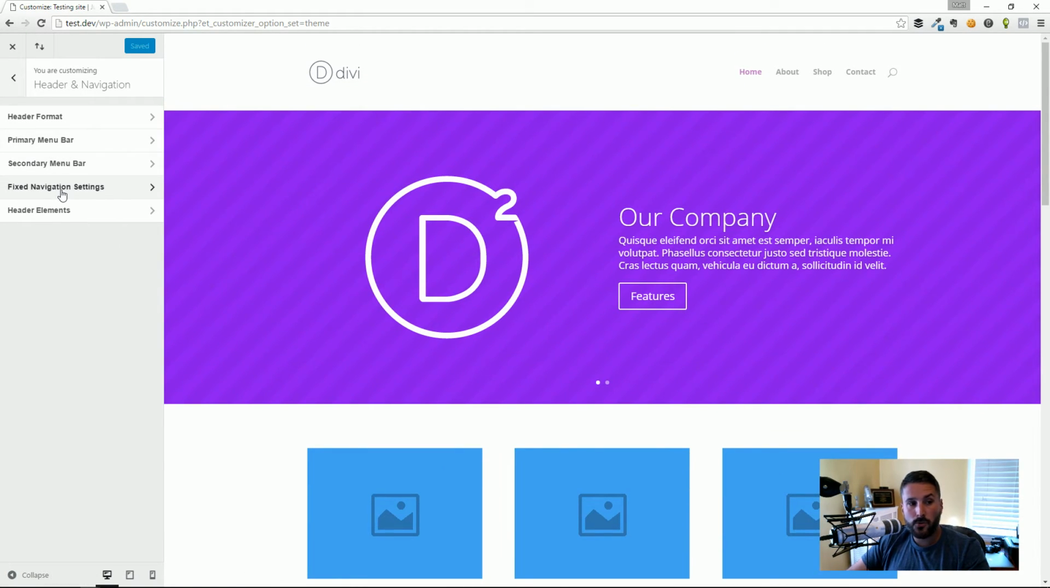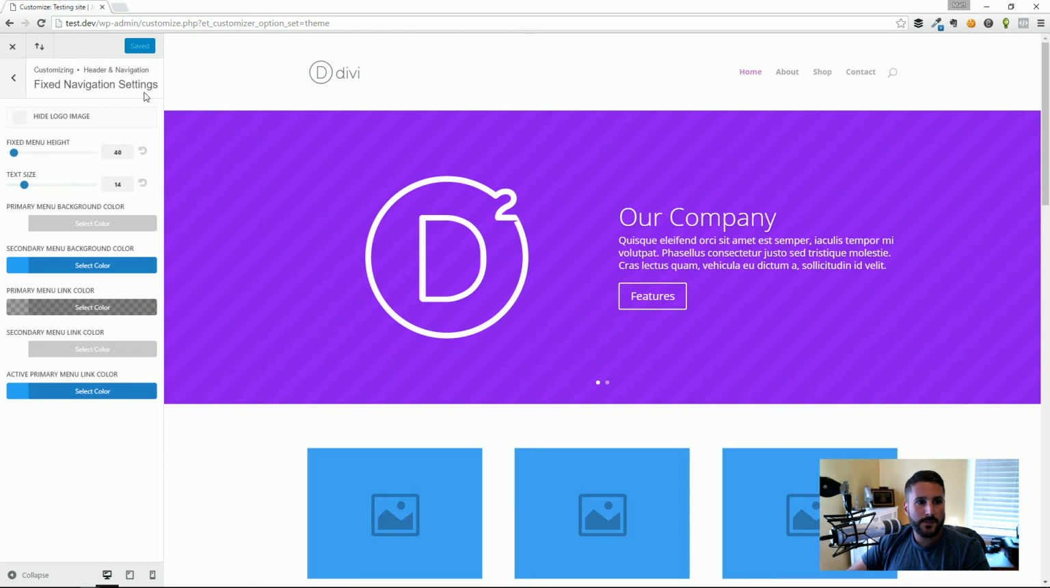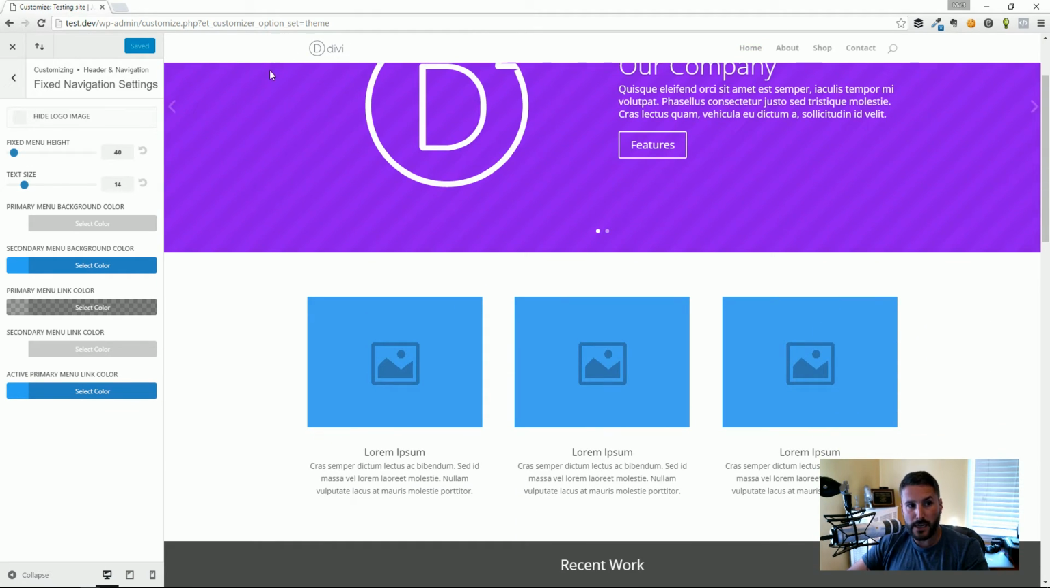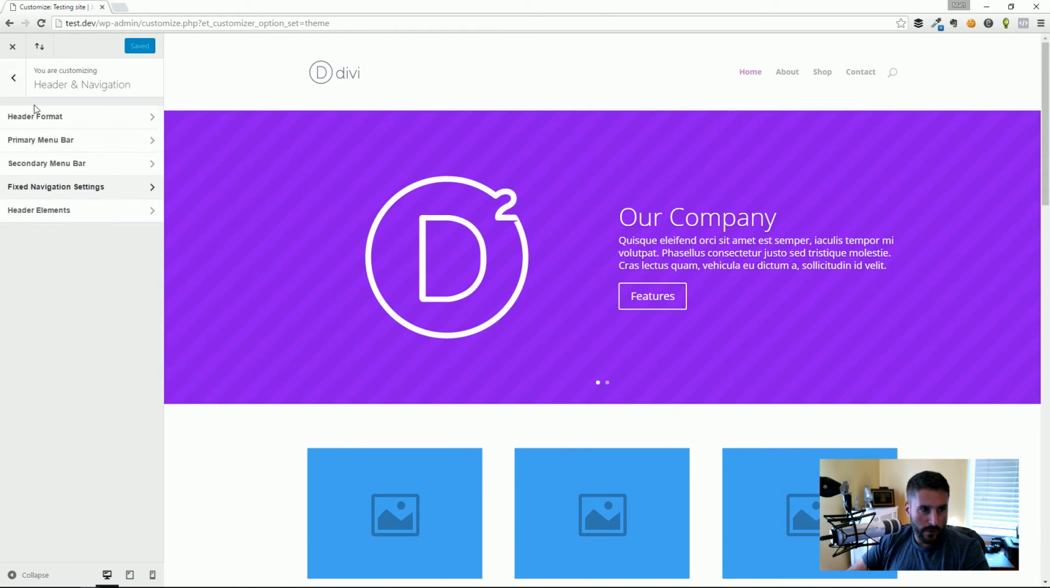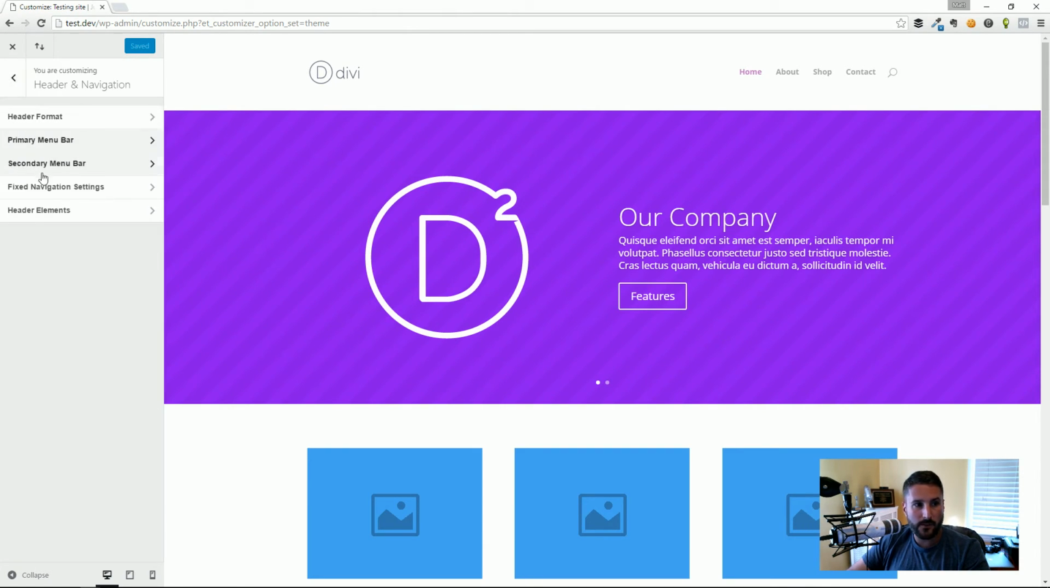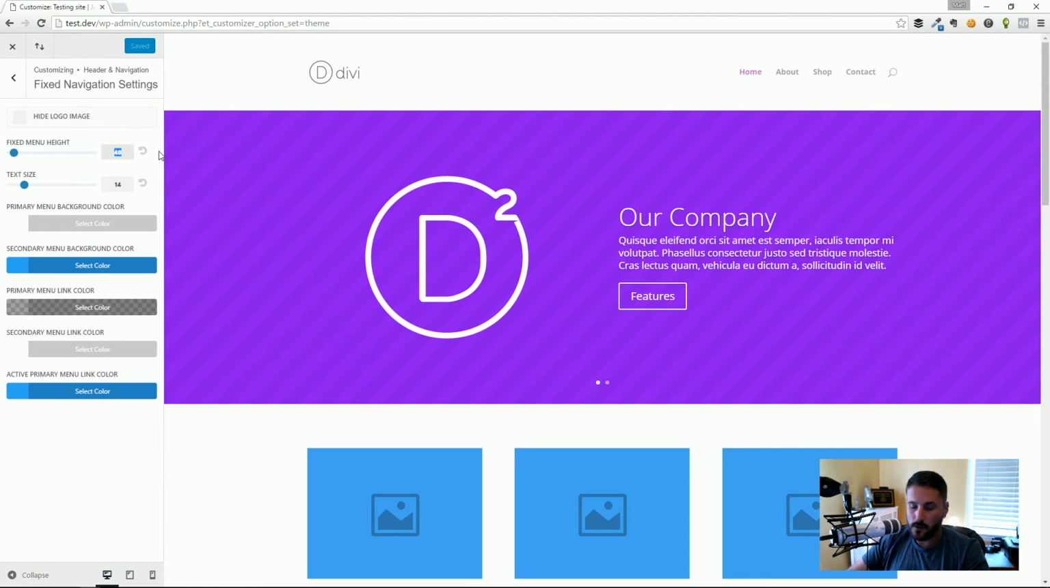First thing we want to do is go to the fixed navigation settings. And you can see right here, this is the height that it's at. It's at 40. So as it shrinks, you can see this is actually shrinking down to the 40 pixel size. What we want to do is take a look at what our primary menu bar is set at. It's set at menu height 128. So we're going to go back to fixed navigation settings, 128.